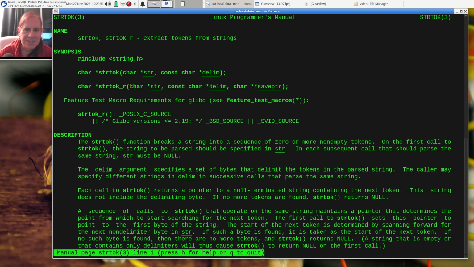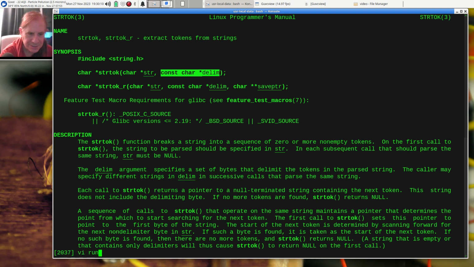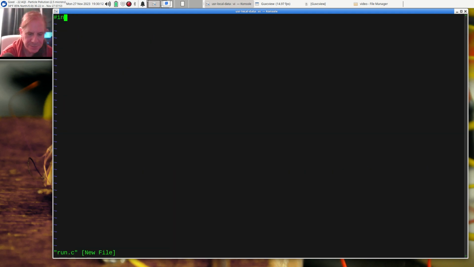And it basically takes two arguments in its simplest form. It takes the string we're trying to break up into fields, and the delimiter. And we can have multiple delimiters. I'm just going to work with a single delimiter, but the delimiter is a string also, so it's going to go inside double quotes. So let's write some sample code.